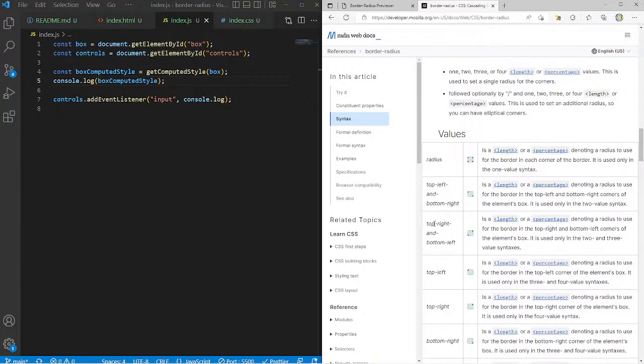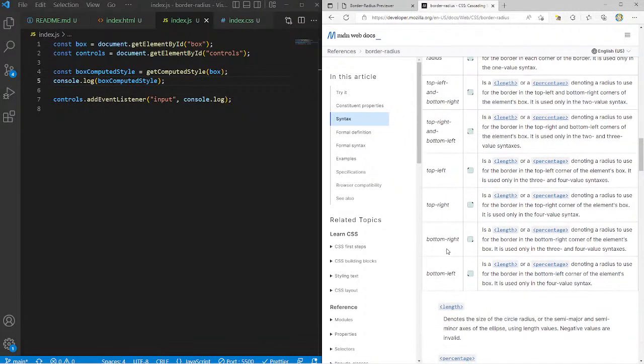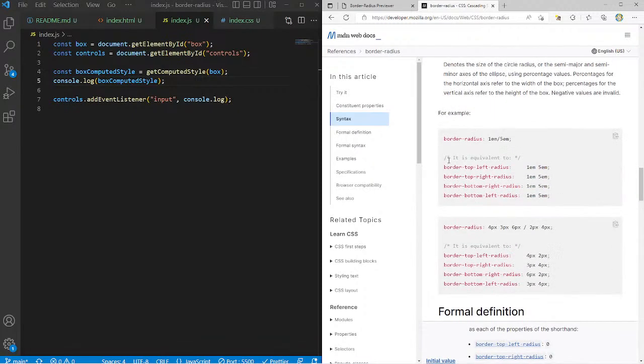Top left and bottom right, top right and bottom left. So this is 1, 2, 3, 4. Top right and bottom left. So what are the different top left, top right values?